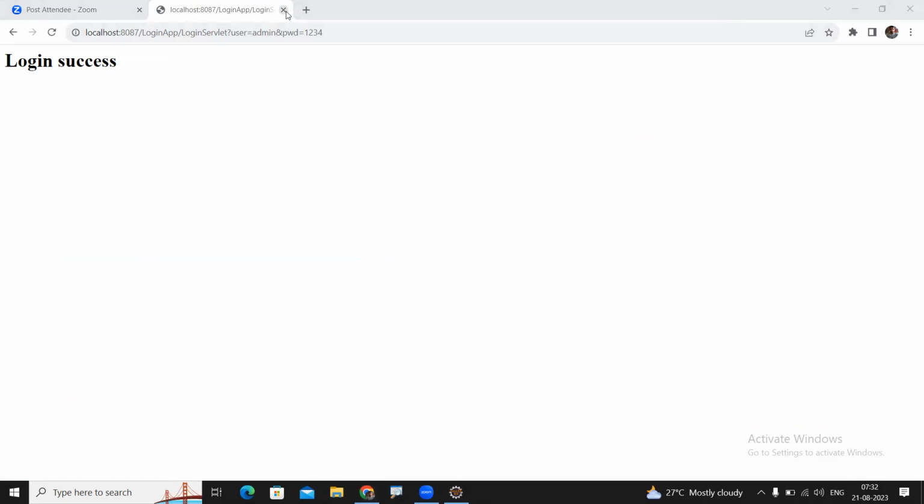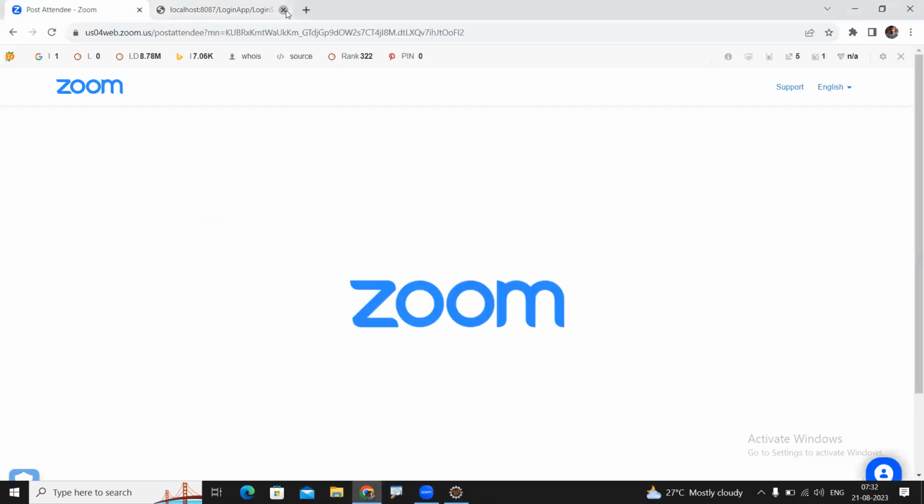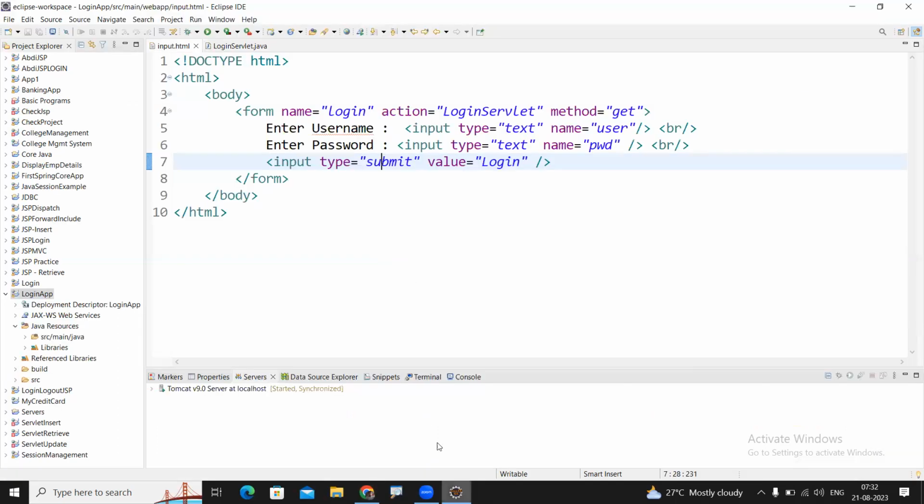Now the concept is, for example, without giving any input in a login form, if they try to submit, then we need to validate that. How to perform the validation?